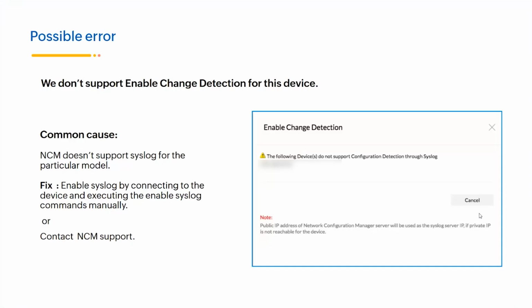So here are some of the possible errors you might encounter during the change detection process. One common issue is that NCM doesn't support syslog for a particular model. In this case, you can enable syslog by connecting to the device and executing the necessary syslog commands manually, or you can contact NCM support for assistance.